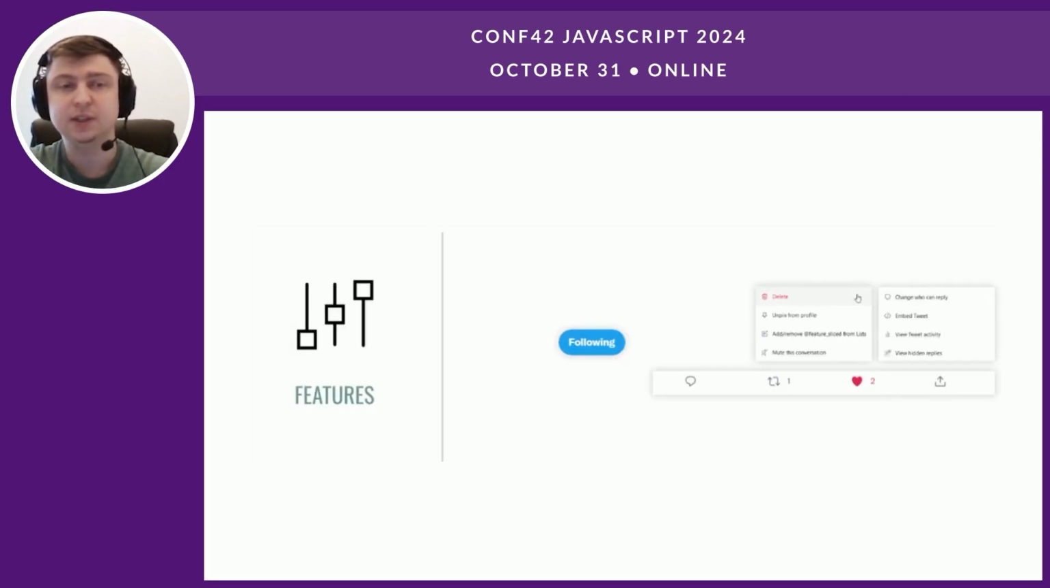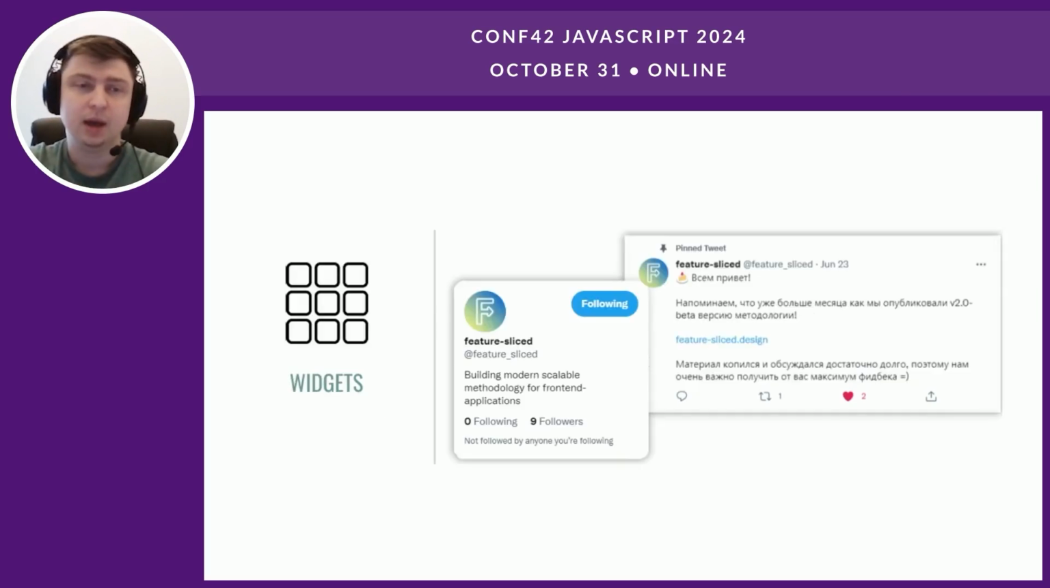Next layer is features. Features are about actions, about user interactions. For example, like comment, repost comment, delete post, update user profile data, and so on. Actions. Next one is the widgets layer. Widgets layer is about composition.